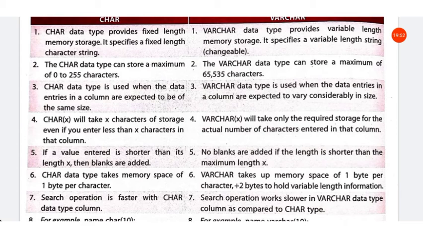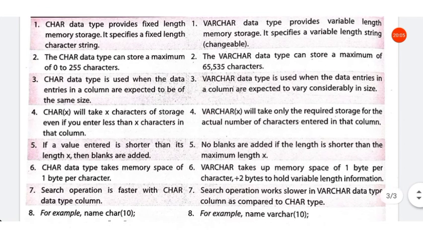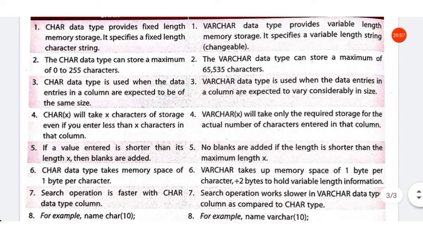Then varchar. Varchar data type provides variable length memory storage. It specifies a variable length string. Then char data type can store maximum of 0 to 255 characters, whereas varchar can store up to 65,535 characters.